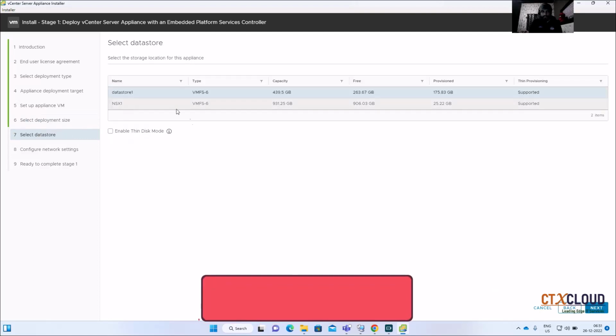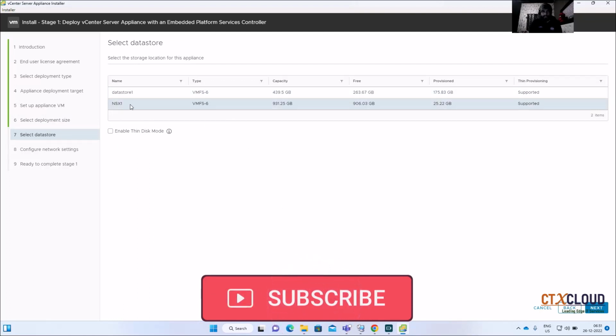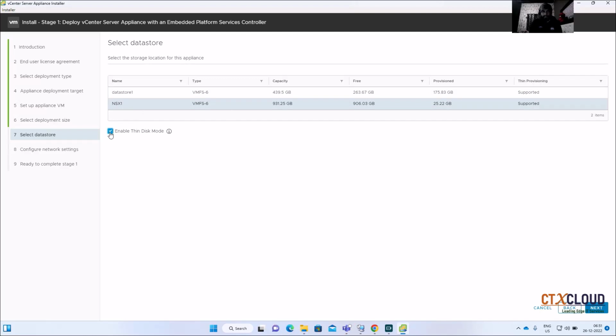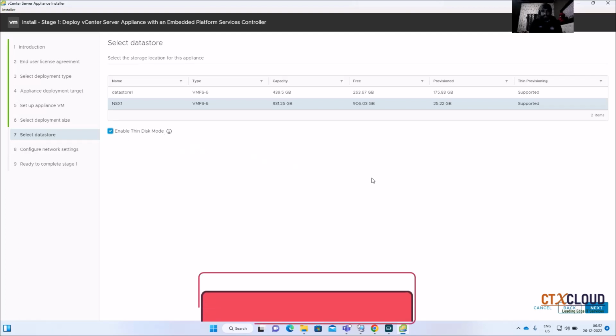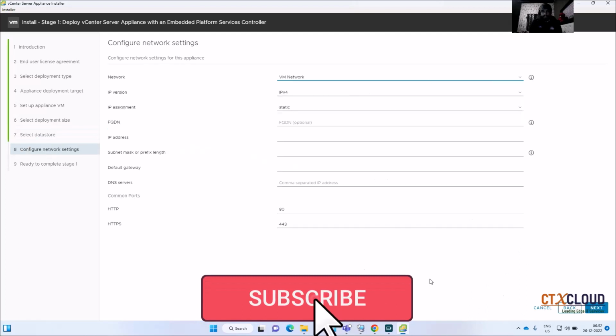So it's asking where you want to put this vCenter. So I'm going to put it on my shared storage NSX1. Click on thin disk mode because it is going to acquire a huge amount of storage from your shared storage. In thin mode, the space will increase whenever it is required. So it's better to provision as thin. So click on next.